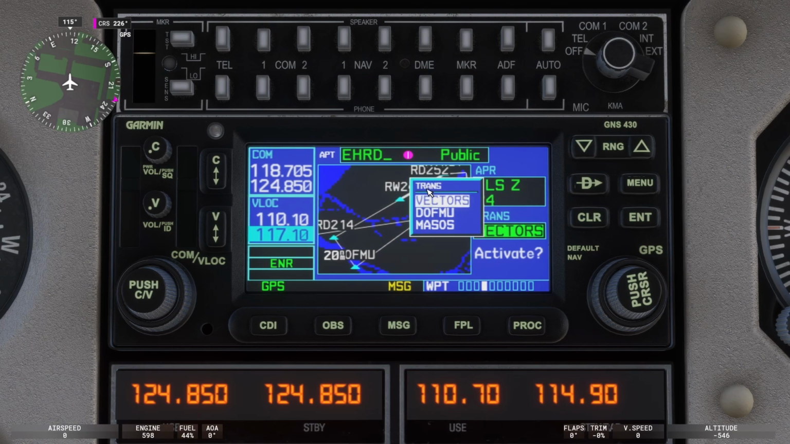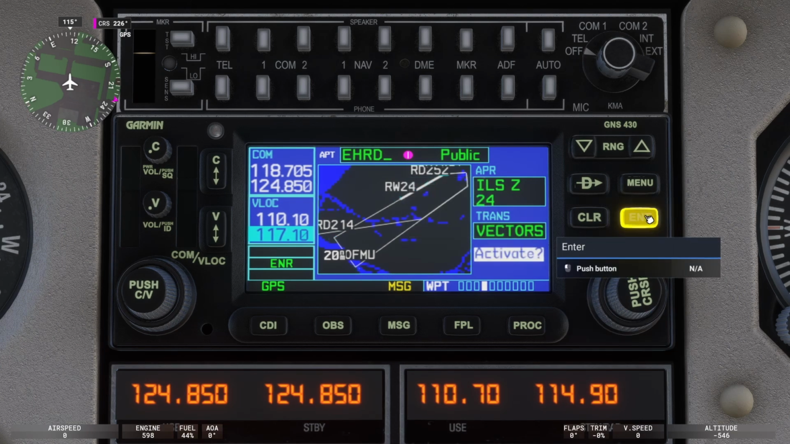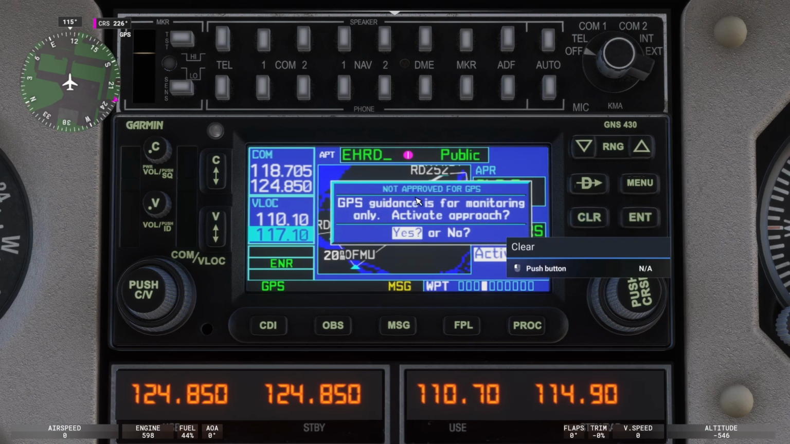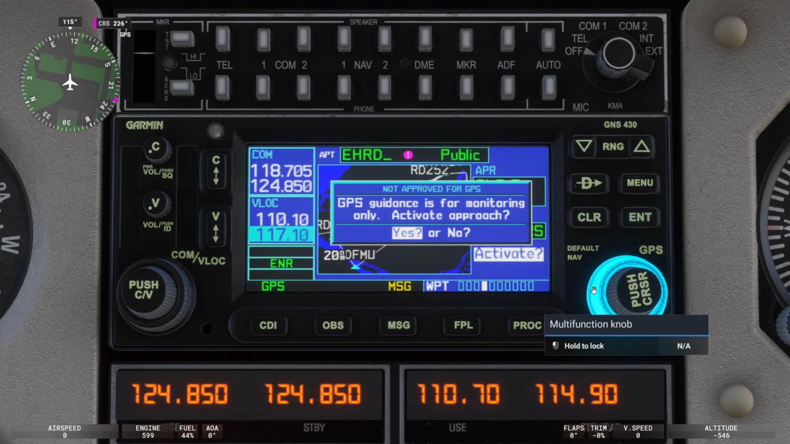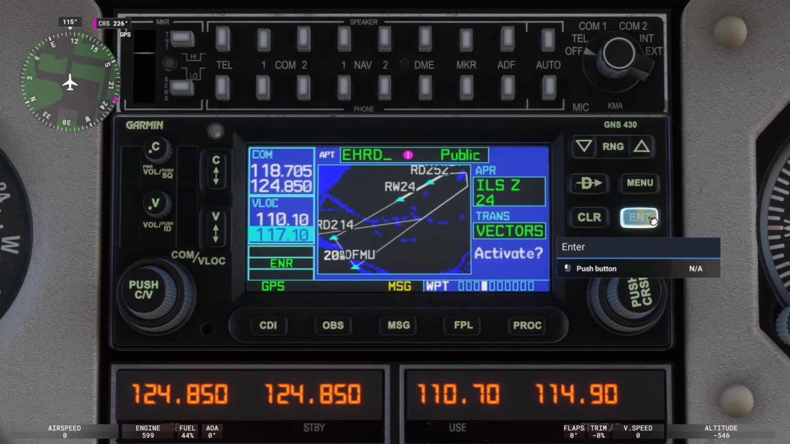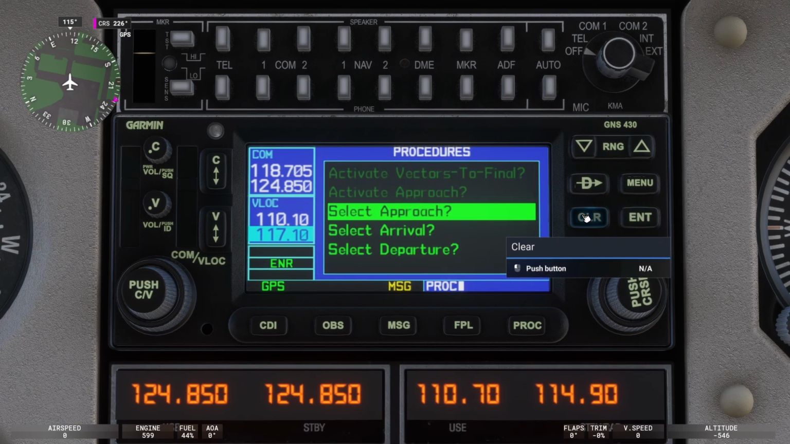the transition. Do I want to use vectors, or do I want to use a waypoint to connect to my flight plan? Then I press enter, and then I can say activate, and then it says GPS guidance is for monitoring only, activate approach. No, I don't want to activate the approach yet because I'm currently at the airport itself. It shows you directly a warning if you want to activate it, and you shouldn't do it. So be aware that if you're not there yet, don't activate this because it will cause some issues.